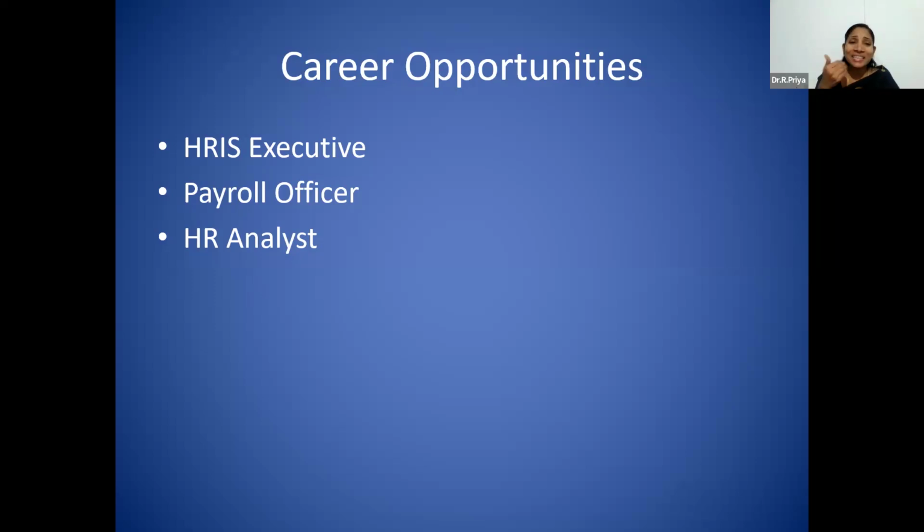So what skills are required for HRIS executives? Basic HR knowledge, familiarity with HRIS software, and attention to detail. The career path can grow into HRIS specialist or HRIS manager.